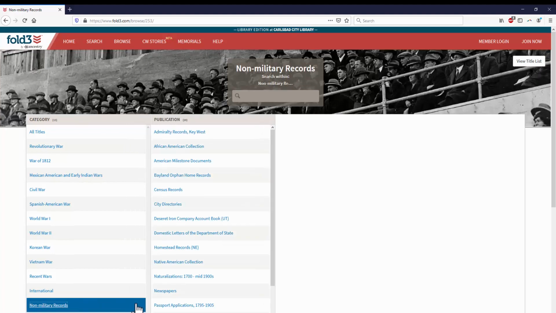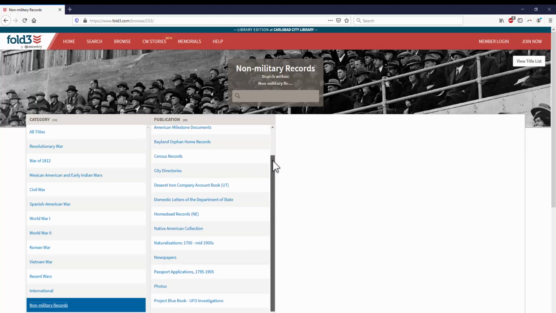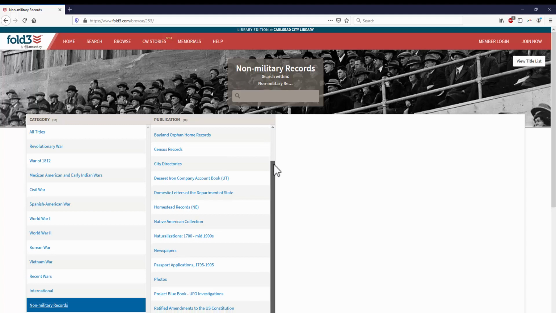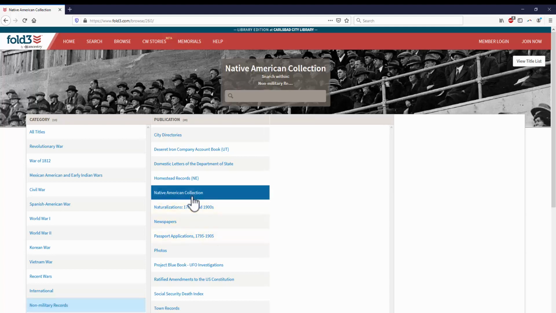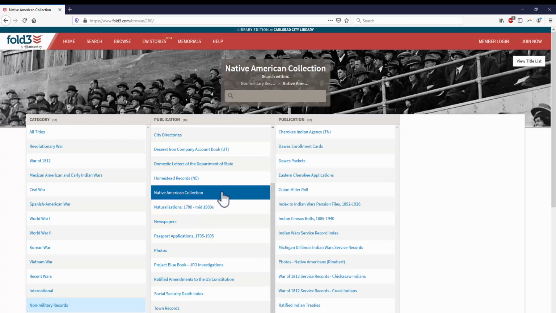Once selected, the next level opens to the right and is populated with the publications contained within that non-military records category. Notice that both types of records, like naturalizations, along with collections, like the Native American Collection, are both listed. The Native American Collection is used frequently in the library. This collection contains over 1.2 million pages of records.